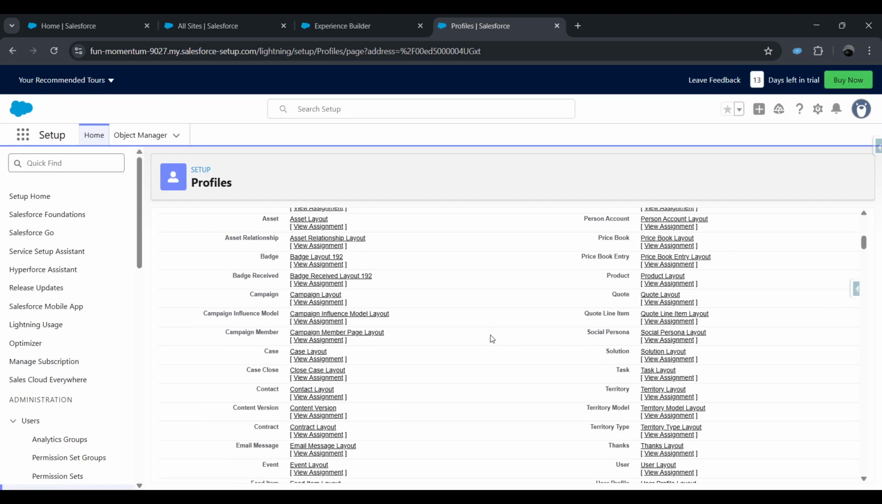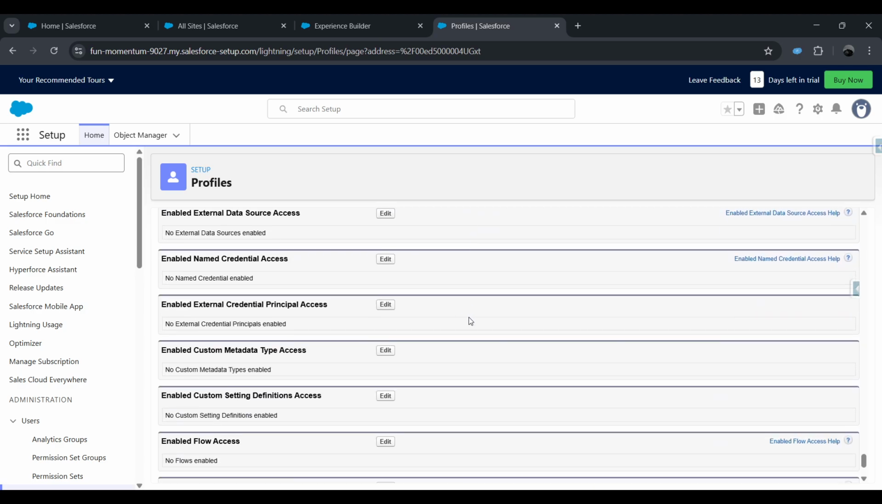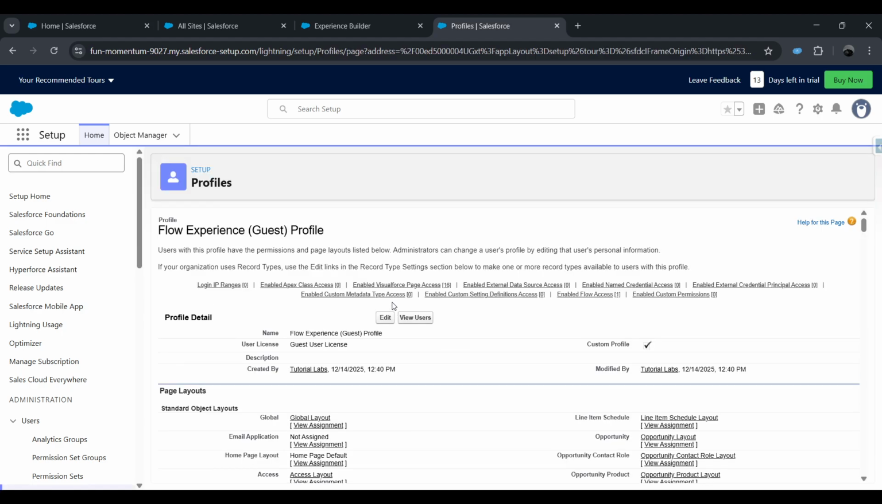Scroll down the guest user profile page until you find the section labeled Enabled Flow Access. Click Edit to modify which flows guest users can run. You'll see two columns here, Available Flows on the left and Enabled Flows on the right. Find your flow in the Available Flows column and move it over to the Enabled Flows column using the arrow buttons. This action explicitly grants guest users permission to access and interact with this specific flow. Once you've moved the flow, click Save to confirm your changes. This may take a moment to process as Salesforce updates the guest user permissions.